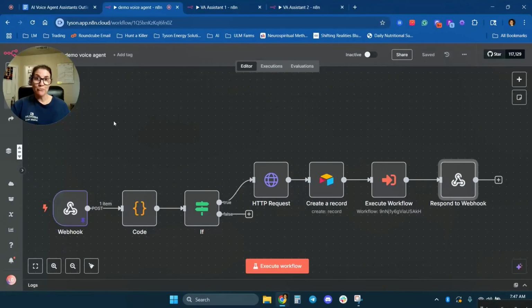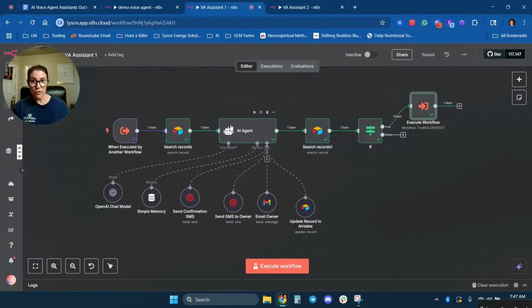Okay, so now the full flow looks like this. Your AI voice agent takes the call. As soon as the call ends, it sends all the data from the call into this first workflow. It creates an Airtable record, sends the information to the second workflow, and then it responds back to the webhook. In this second workflow, the agent is going to determine exactly what work needs to be done. Is a message needed for the owner? Is an email needed for the owner?